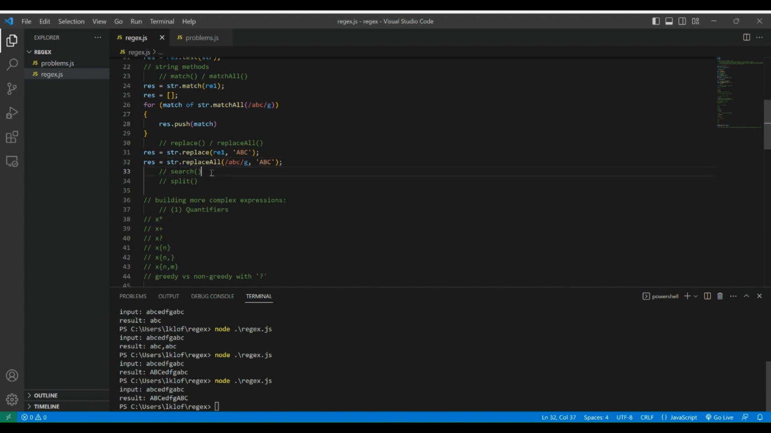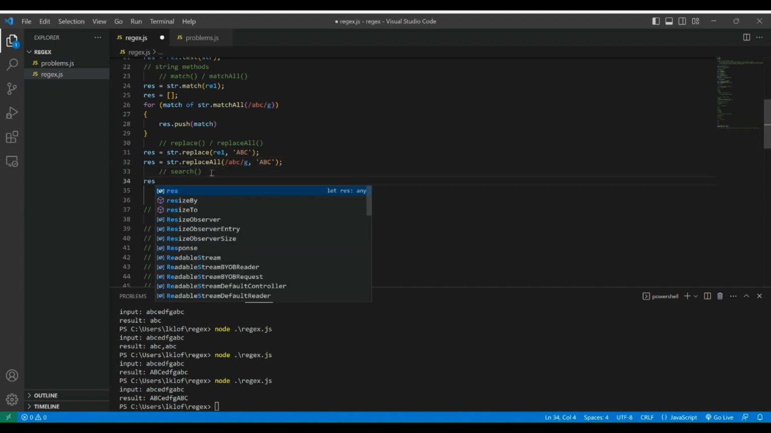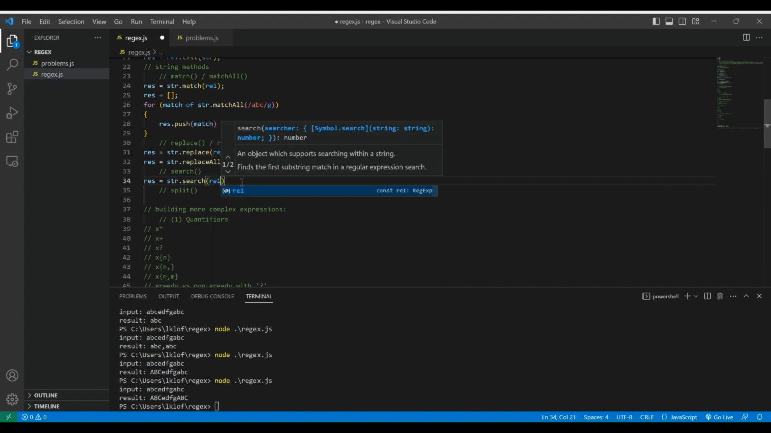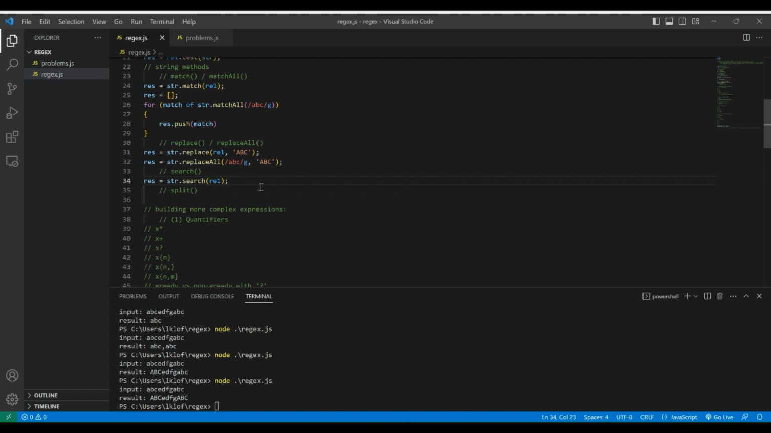The next thing we might want to do is search a string for whether or not the regular expression matches a string, and this is kind of similar to the test, except we're just using the string function version. String.search, and then we just put in our regular expression, and instead of returning true or false like test does, it'll return the index where it finds the regular expression if it exists. However, if it doesn't find it, then it will return -1. Here we can see the result 0, and that's because the first occurrence of ABC starts at index 0.